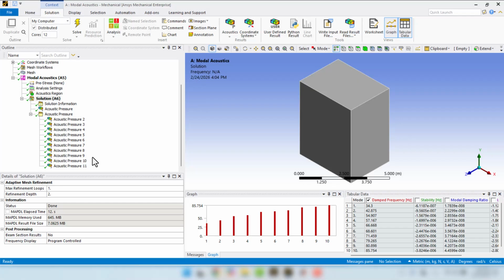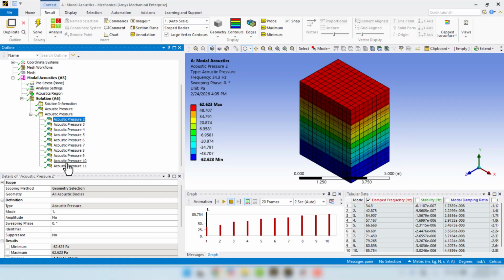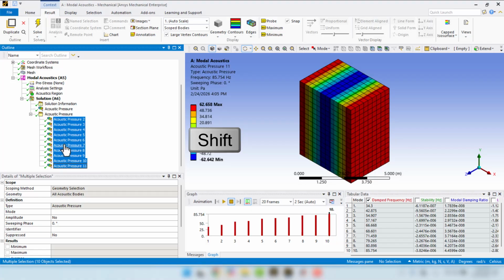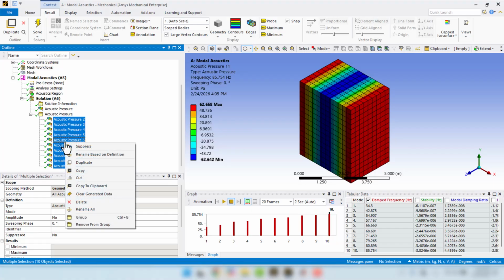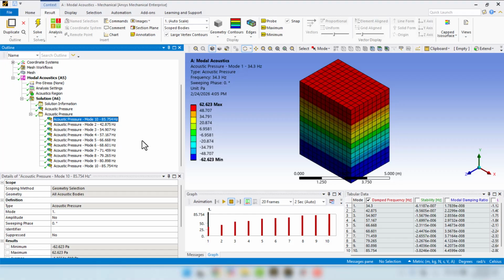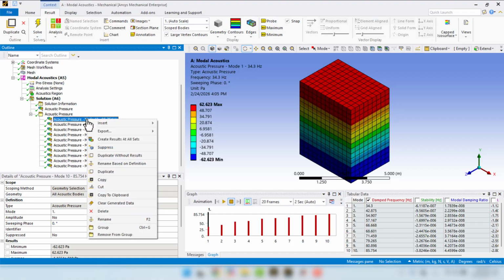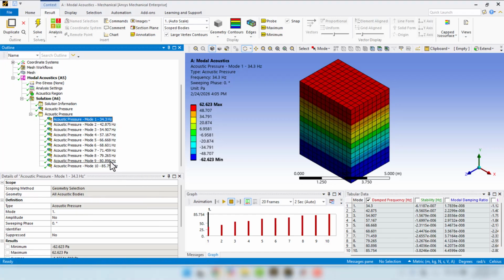It is better to adjust the names for clarity. I will select all the acoustic pressure results by holding the Shift key. Then I right-click on one of them and select Rename based on definition. All names are correct except the first one. I will right-click the first result and select Rename based on definition again. All result names are now properly defined.